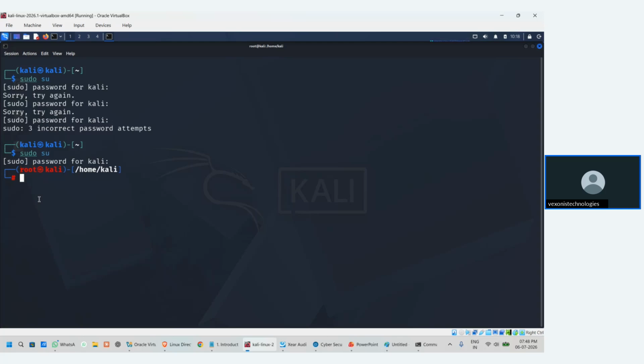So here I'm in root@kali. That means this is my username, this is my host name, and this is the symbol of a root user. Are you able to see something else? /home/kali. That means right now I am in the Kali user home directory. Like this, in these square brackets we can see the directory location. In these parentheses, we can see who we are and what our host name is, and below that we can see the symbols.